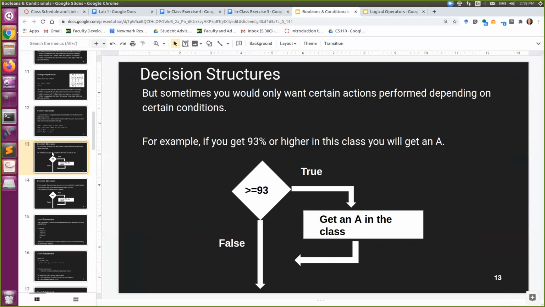So for example, in this class, if you get 93% or higher, you will get an A. We can represent that with this decision structure. Here we have our Boolean: greater than or equal to 93. If this is true, you would get an A in the class. In this case, if it's false, nothing happens.